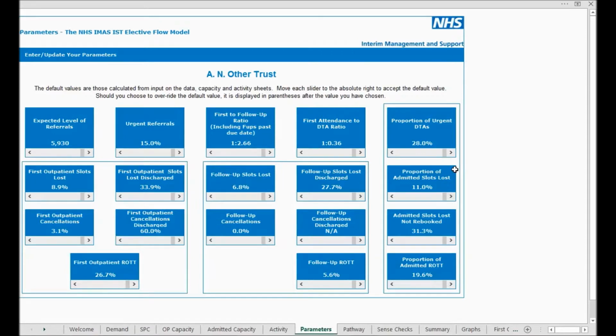The Parameters tab pulls information from the Demand tab and the Activity tab in the form of a number of metrics. Thus, these sliders are pulled to the far right, as they will be pulling historic data or using historic data in their calculations. As with any other variables, these can be manually set or changed using the sliders. So they can be used, for example, if you want to look at different scenarios.